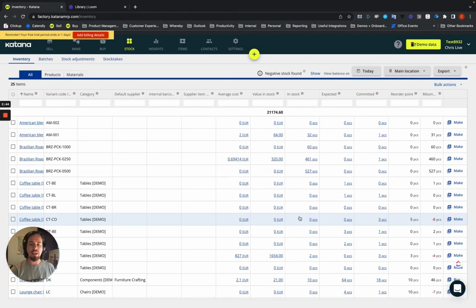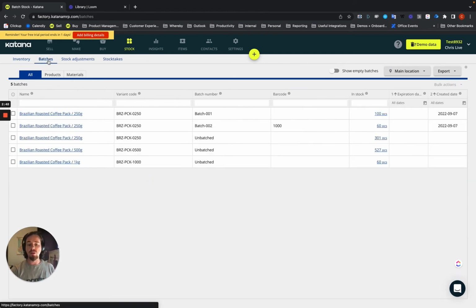Go to our stock page here, and then we can take a look at our batches, and you can also see inside of here that batch 001 and batch 002, for these two of the same items, have increased the in-stock quantities to this amount.